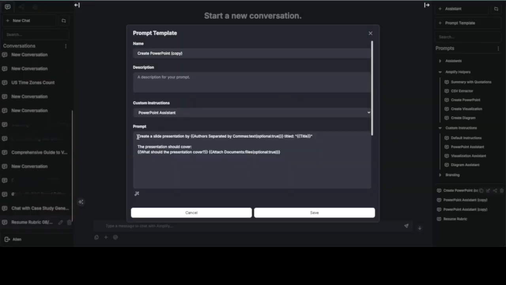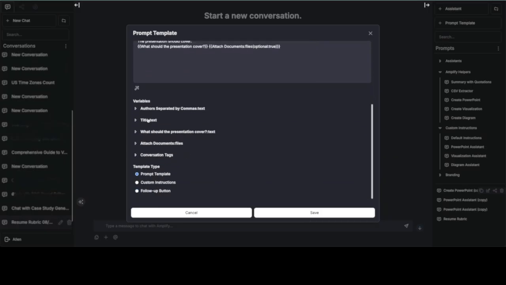And so now I'm going to create a slide presentation and I can pass in all of these values. It's going to recognize those within that template, I'm sorry, within the assistant. So I can combine the two things to get very rich output in a very specific format that I want.